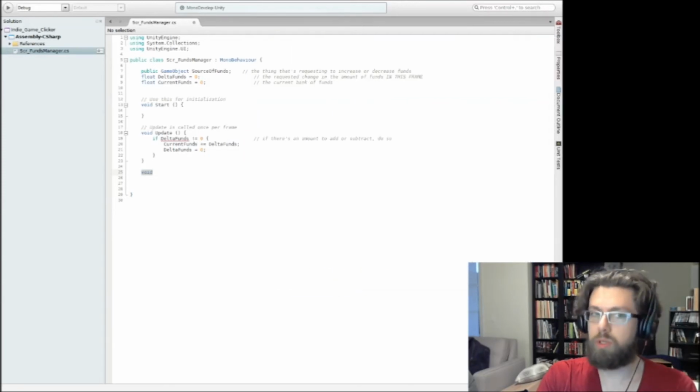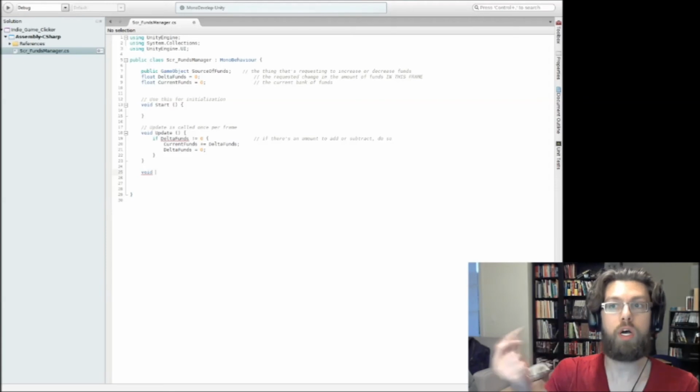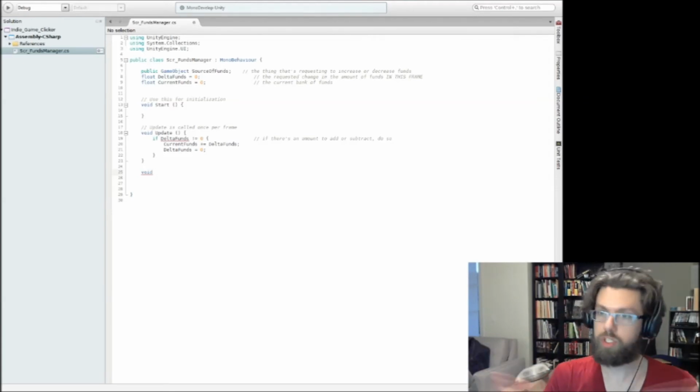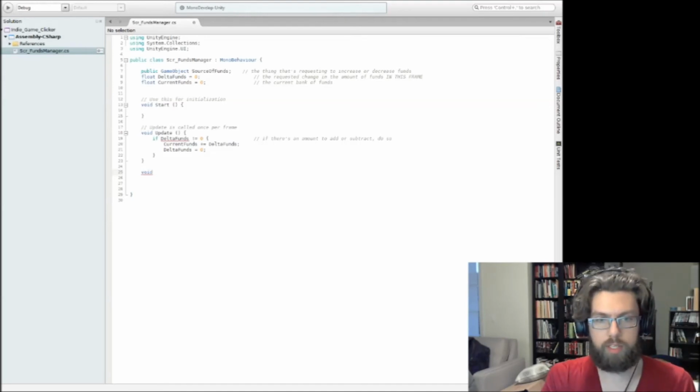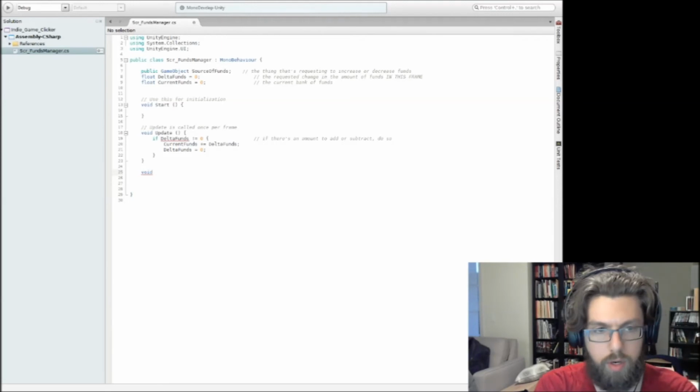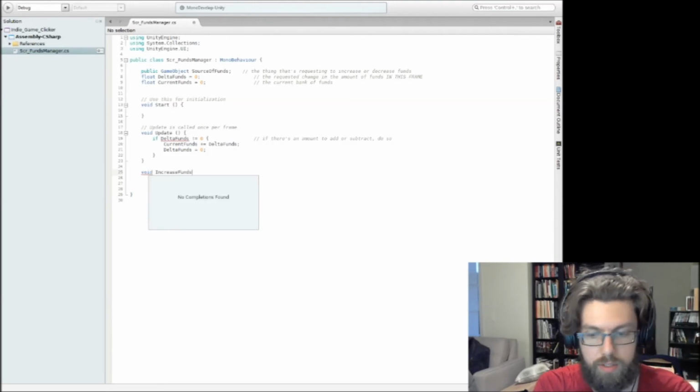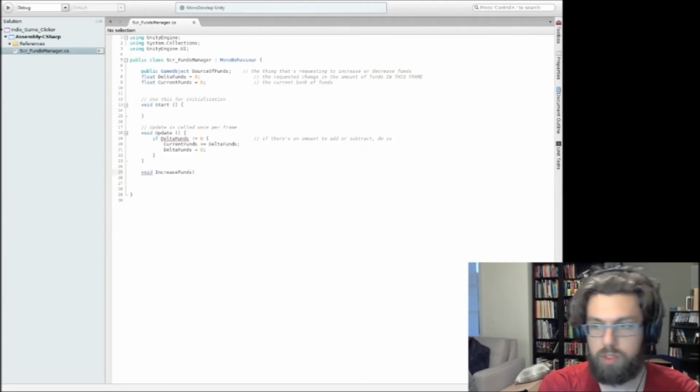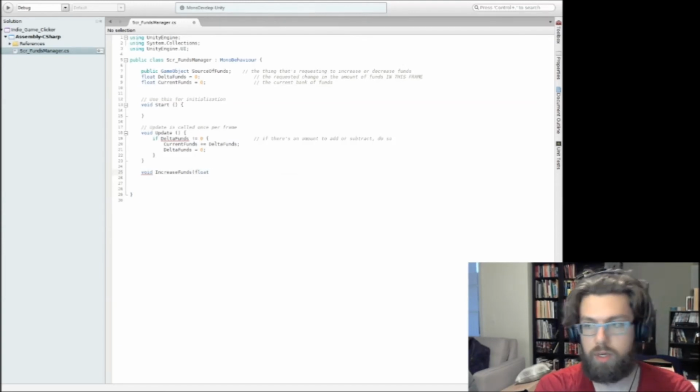But it's possible that I could want to make it a Boolean output so that it can return true when it succeeds, and return something else when it fails, and then I could error handle that. But I don't think I really care about that at the moment. I'm going to just make it a void, which means it returns nothing. So increase funds, and I'm taking a variable. I'm taking a float, fund flow. Cool.